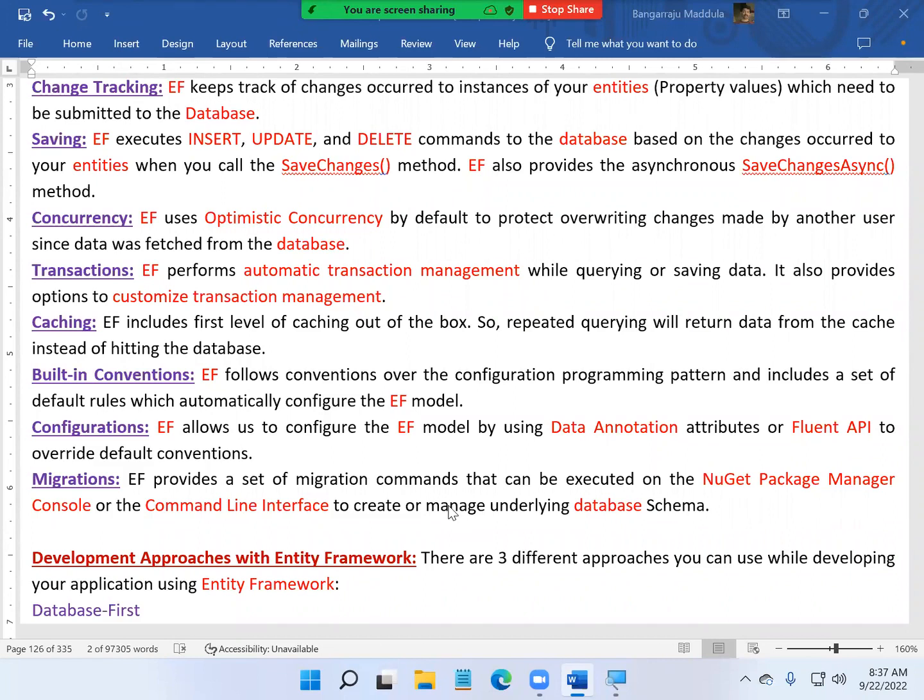What is database first? What you learned in LINQ to SQL is database first. Database is created first, tables are created. Next, model or domain classes are generated based on the tables. Based on the database, your domain classes will be generated. That is called DB first. And what we saw in LINQ to SQL is also DB first.